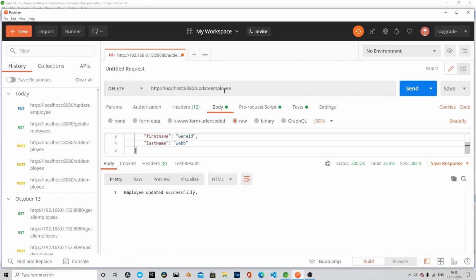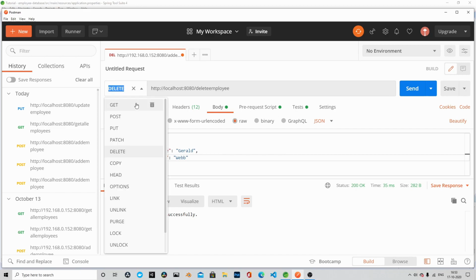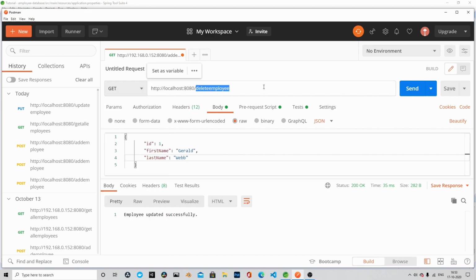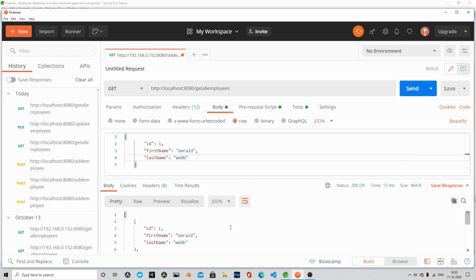Let's try to delete the employee, the same employee, Gerald Webb, this time. Oops, before sending it, let's see if the employee was updated successfully. For that, we will hit the get all employees endpoint. And as you can see, the last name is updated for Gerald, and all other employees are intact.